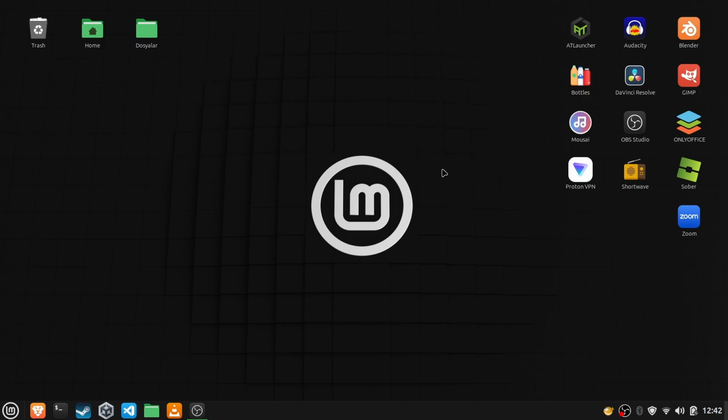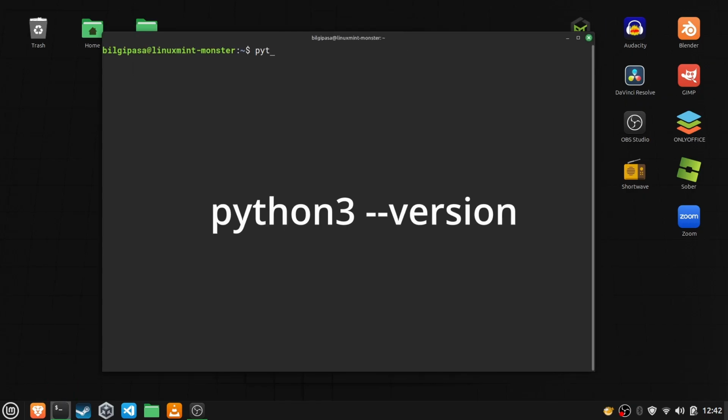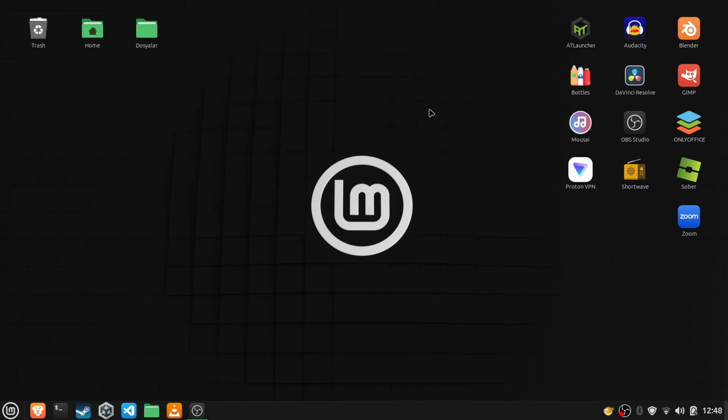Now in Linux, most of the distributions come with Python. Because of that, you can check with python3 --version. Yeah, I have Python. Because of that, I don't need to install it. Now open up VS Code.